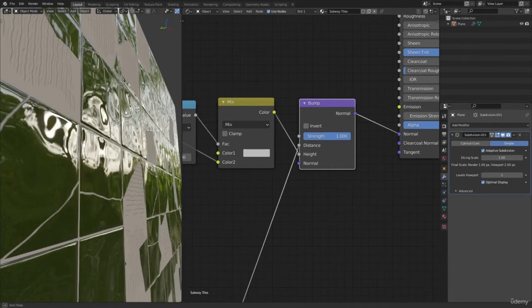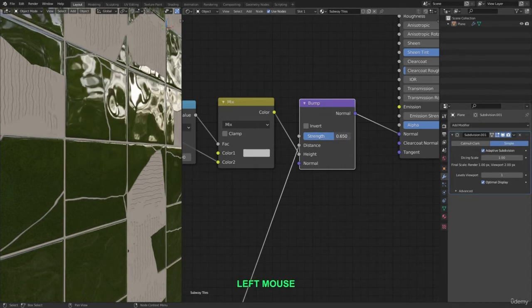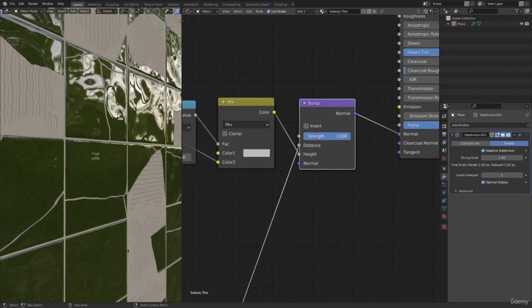It still may be a little bit too extreme though, so we'll need to lessen the contrast of the height map running into the bump node. And to do that, we'll run the noise texture through a math node. We could actually just lower the strength value of the bump node here, which would be perfectly fine if this was the only detail running into it.